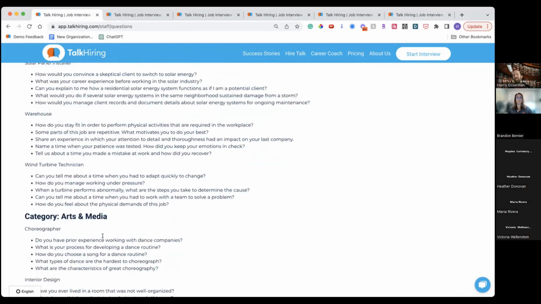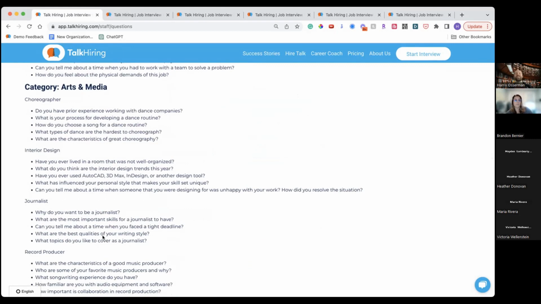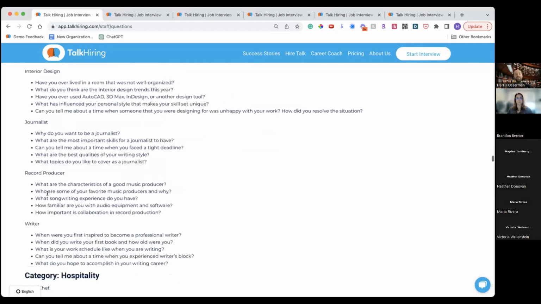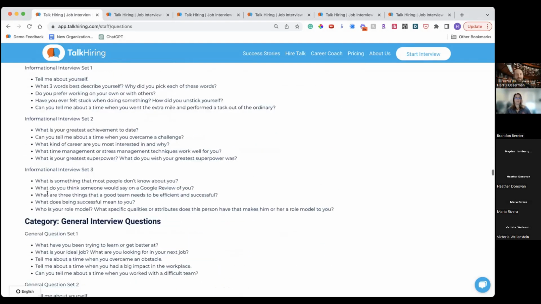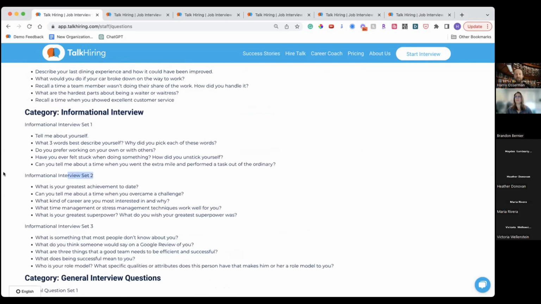We don't like to share this list with the young people, the interviewees, because then it's not a great interview simulation. But once they do a mock interview, if they choose, say, informational interview set two, which is a good set for a young person who might not have much work experience, then they can go back and do informational interview set two again and get the same questions so that they can really improve in that area.